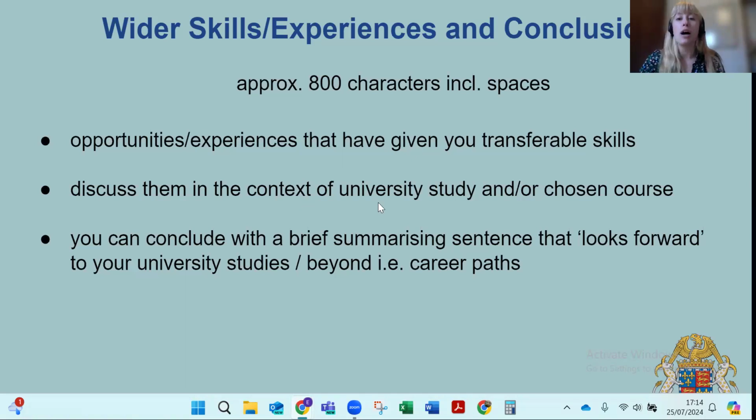You can conclude as well with a brief summarizing sentence, perhaps one that looks forward to your university studies or beyond. So it could be talking about career paths. So I mentioned the vocational elements there of some courses. But you could also say that there might be a module or a dissertation topic that links to what you've just said in your previous 3 research paragraphs, and you know that that would be an option for you, or something like a coursework essay, and it would be something that you could say at the end that you're really keen to learn more about. So that's an example of how you can sum it up.